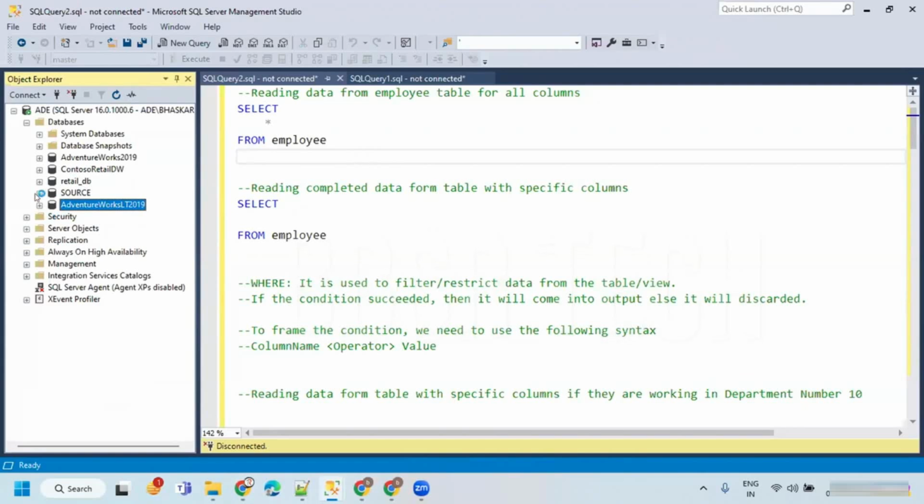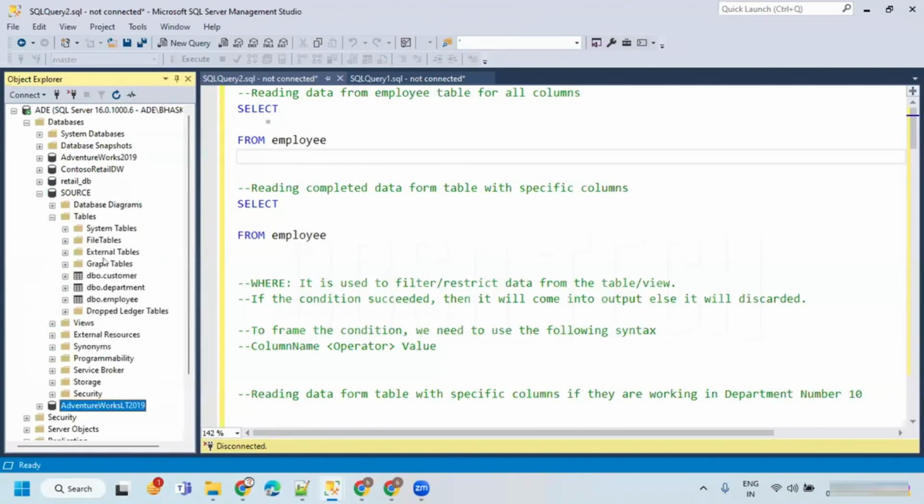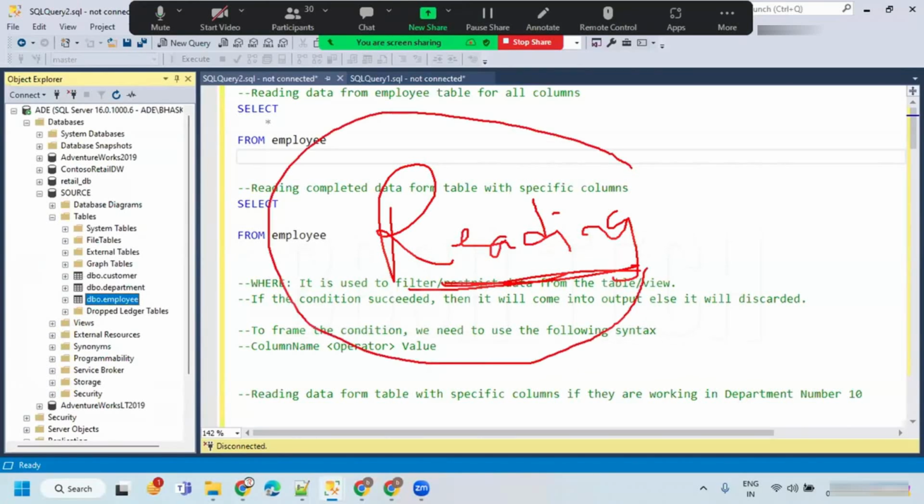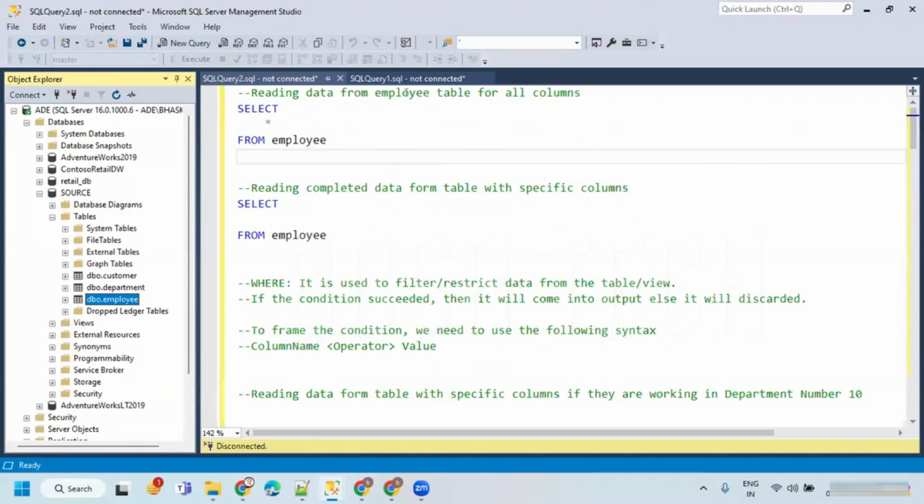Now I have tables in the database. I wanted to read the data from the table. So reading is very, very important. As we are going to work as a data engineer, 100% reading is very, very important. No one will ask you about insert, update, or delete. But by default, when you're working as a data engineer or a data analyst, we require how we can read the data from the database.